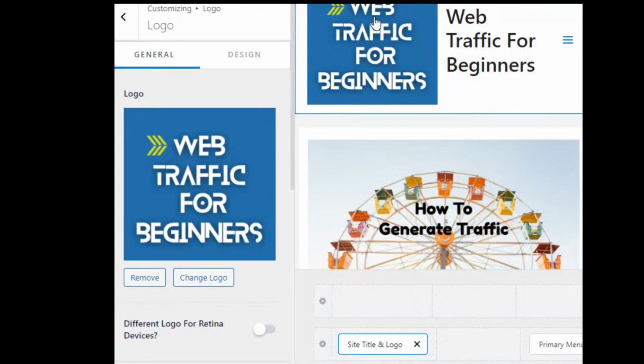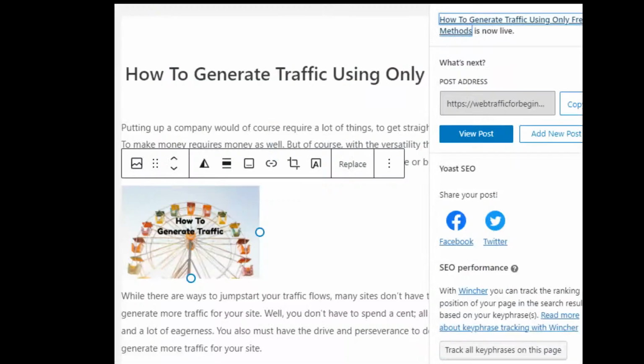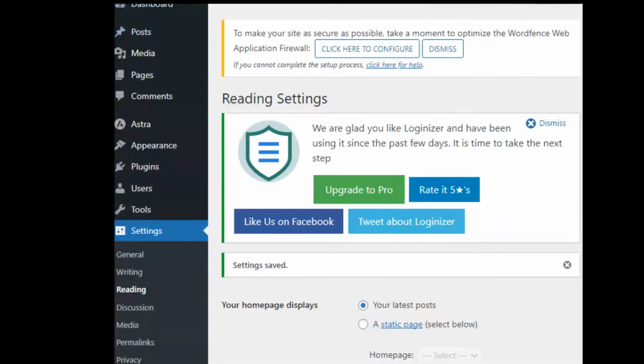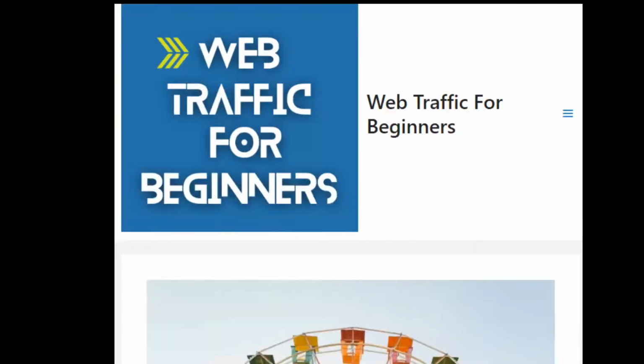But let me show you the front page. Okay, front page. We need the front page. Just visit the site and boom. Way too big. But good enough. Okay. Yeah, that's way too big.